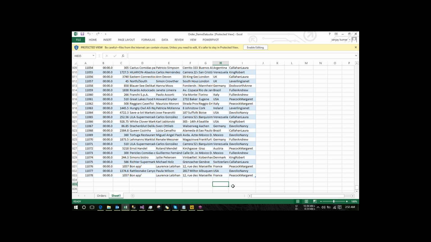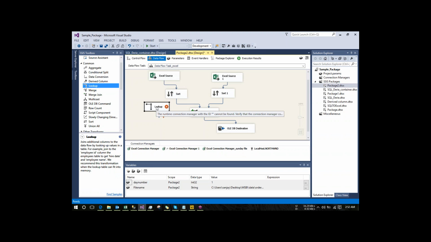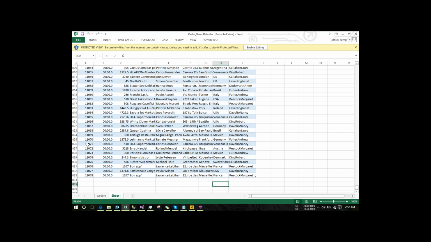For that we will use the lookup transformation. It will take a row from this Excel, suppose this order 1107. Before placing it in the destination, it will first check the destination. It will take this order ID, go to the destination table, and see whether this order exists in the destination or not.